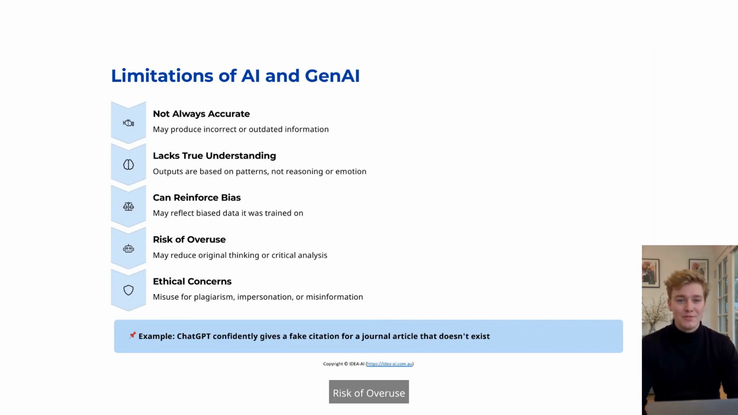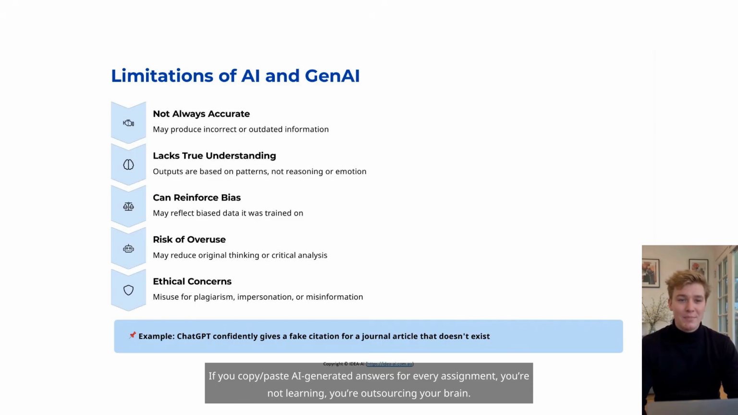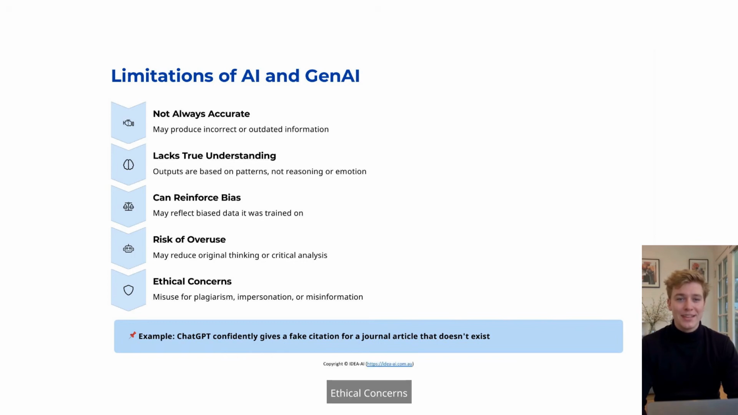Risk of overuse. Over-relying on AI can reduce critical thinking and originality. If you copy-paste AI-generated answers for every assignment, you're not learning, you're outsourcing your brain. Ethical concerns: AI can be misused for plagiarism, copying and submitting AI's work as your own, impersonation, generating content as someone else, misinformation, creating fake facts or news.